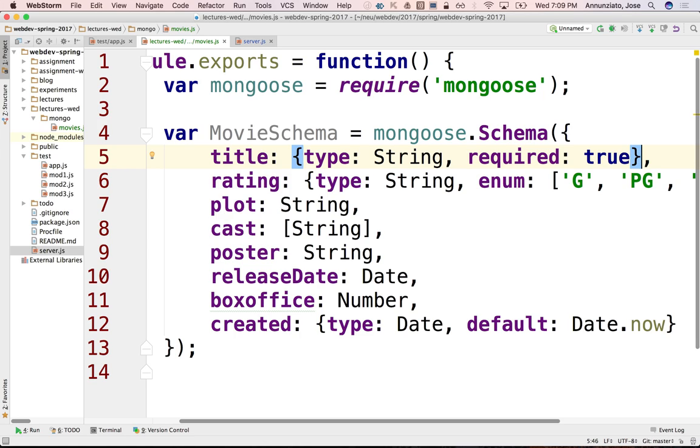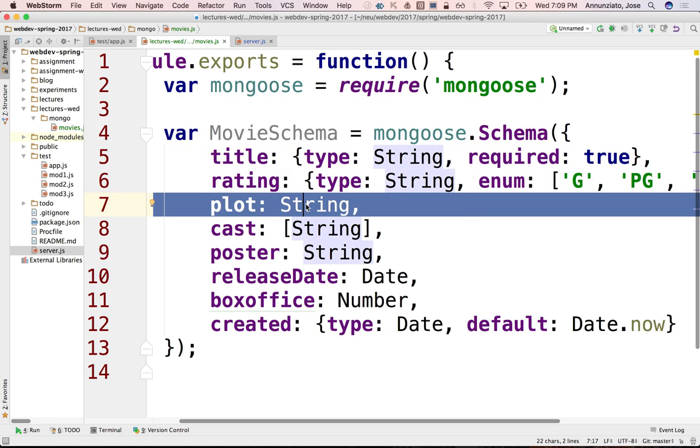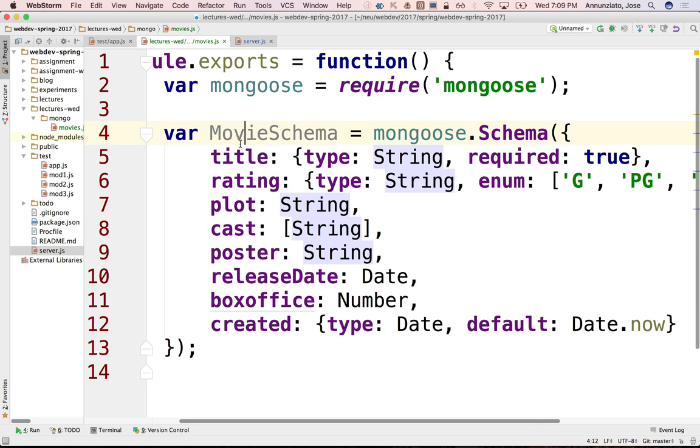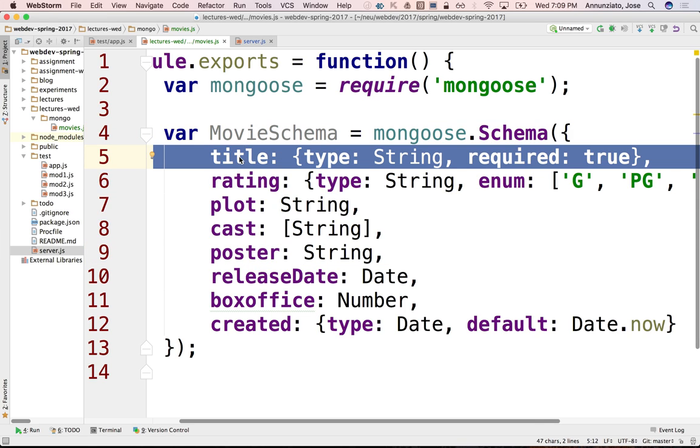So there you go. For instance, the plot is optional. You don't have to give me the plot. You don't have to give me the poster, but you have to give me the title. Make sense? All right.